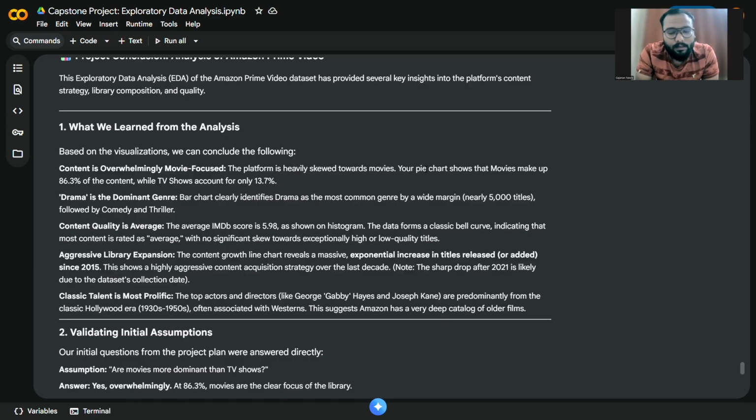And finally, the classic talent is prolific. Our talent analysis showed that the top actors and directors are predominantly from the classic Hollywood era of the 1930s and 50s, which suggests Amazon has a very deep, unique catalog of older films competitors might lack.